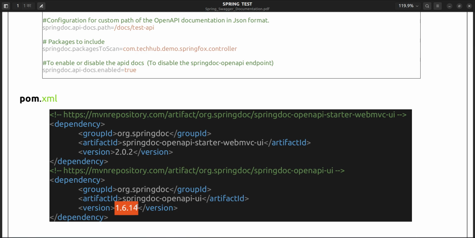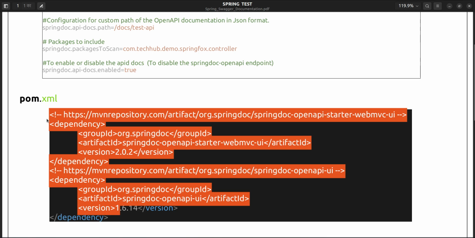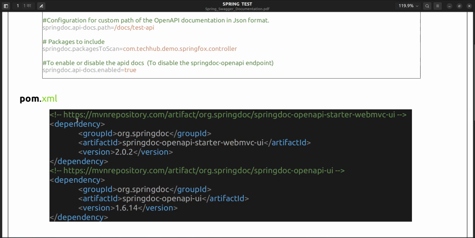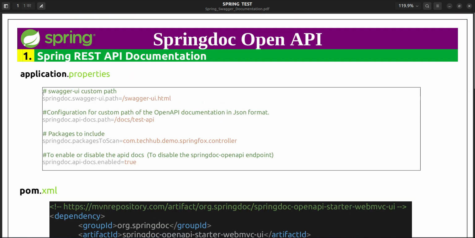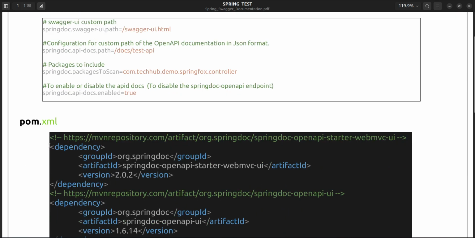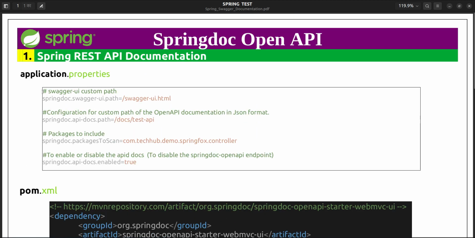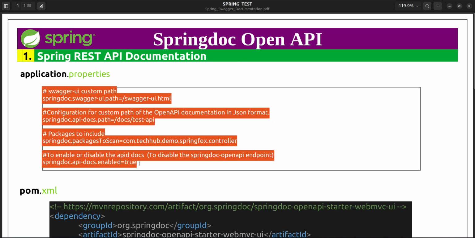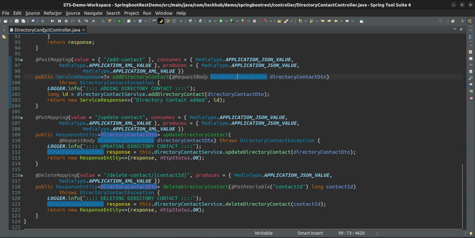So the current version for this Springdoc starter web MVC UI is 2.0.2. This is the current version, and the current version for your Springdoc Open API UI is 1.6.4. So you just have to include this dependency in your pom.xml. That is the second step. First step, you need to specify these properties in your application property. So let's go and specify first.